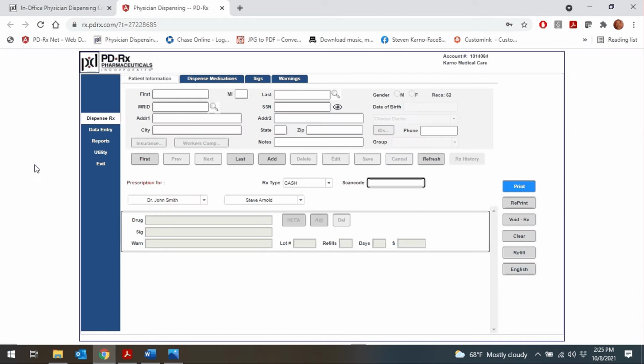The first screen that appears is the Rx dispense screen. 99% of the time, this is the functionality that you'd use the most of. So let's go ahead and dispense that medication to the patient. The first thing we want to do is see if the patient is in our database. So we're going to search for the patient by clicking this magnifying glass by the last name.